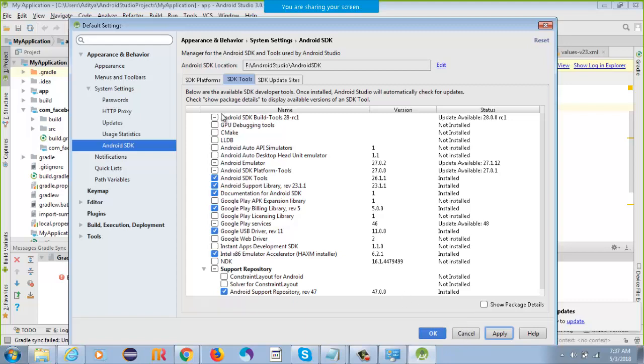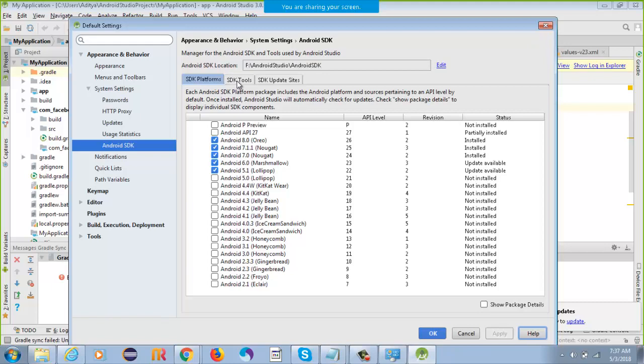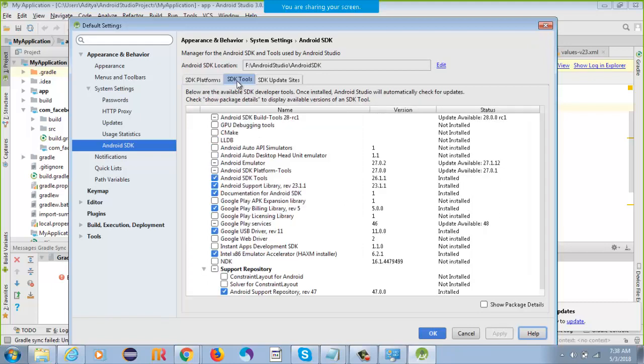Is it clear how the platform tools and SDK tools work? Now what I need is this path. If you can see this path, on this path everything is being updated for me.